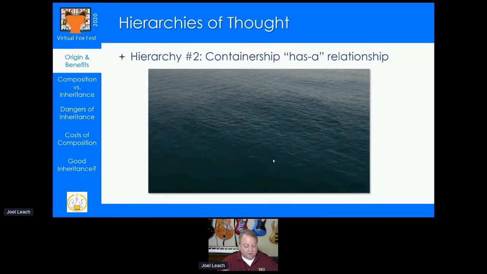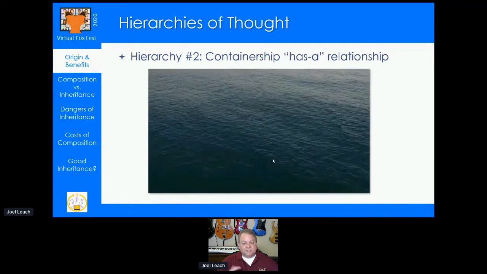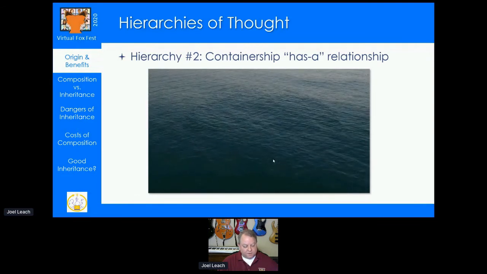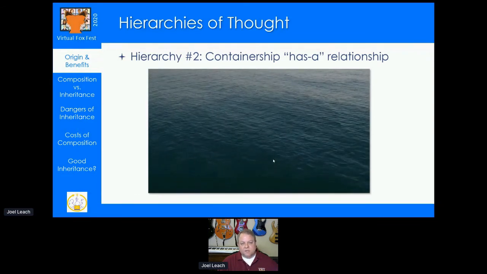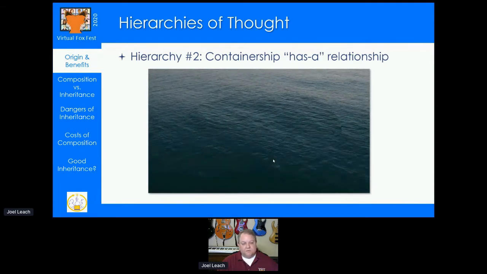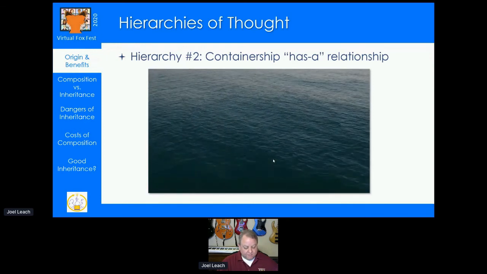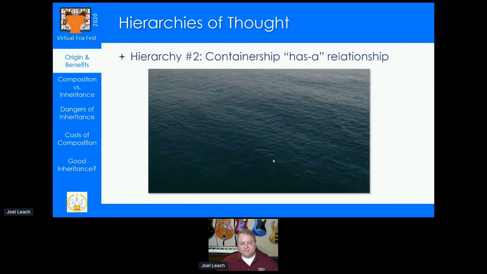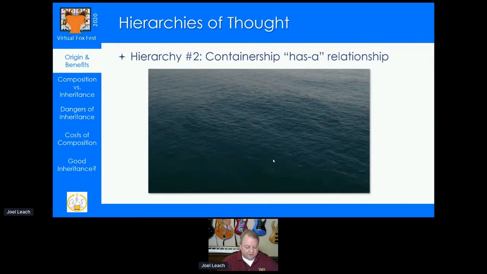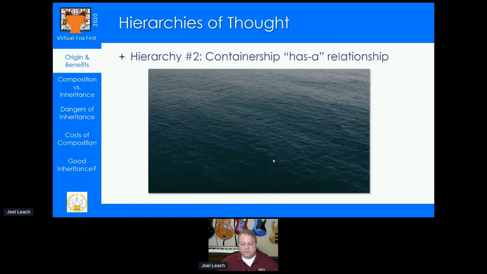Now, you might have noticed that these hierarchies can intersect, right? Hydrogen is a type of atom, but it's also a specific composition of protons, neutrons, and electrons. So this gives us a clue that both inheritance and composition come into play with the way the human mind thinks. And we need both ways of thinking to make sense of the world around us. And that's ultimately why both inheritance and composition are part of object-oriented programming.